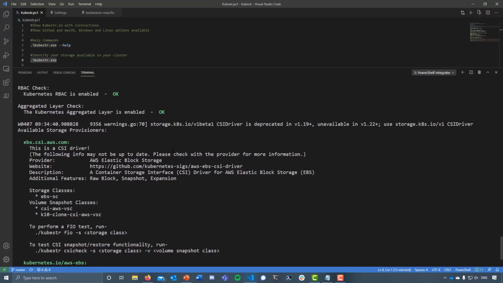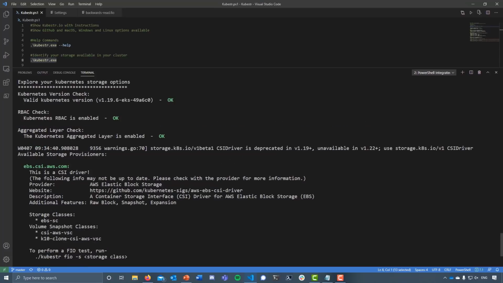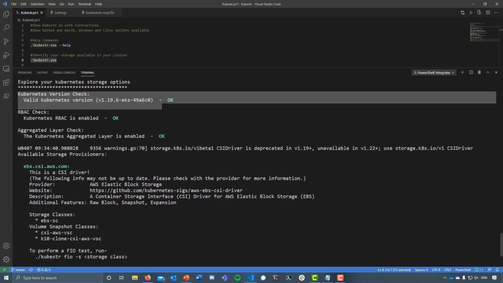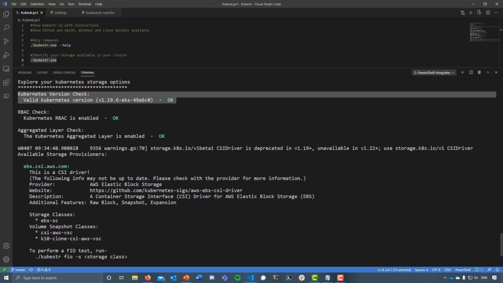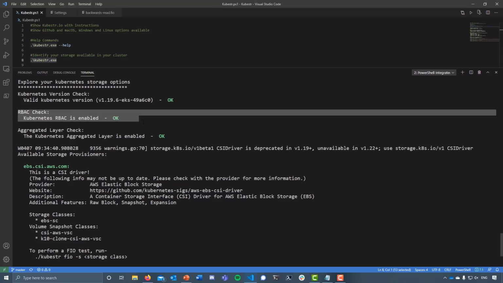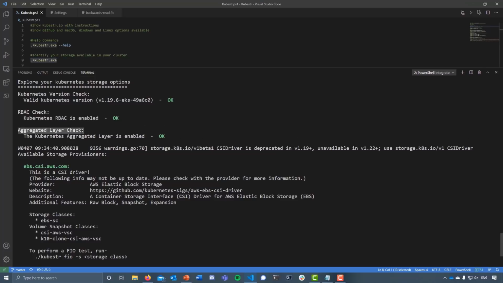What this will do is leverage the kubectl config or the context that you're using to be able to do that. And I'm going to jump between two as part of this demo as well. Here we can see that I'm using an AWS EKS cluster, and it does a validation on the version of Kubernetes. It does a role-based access control check, and it does an aggregated layer check.